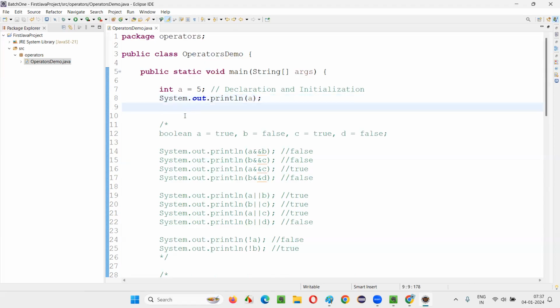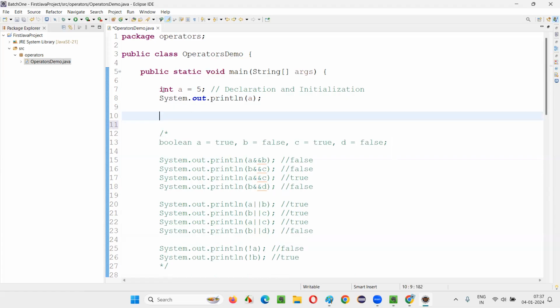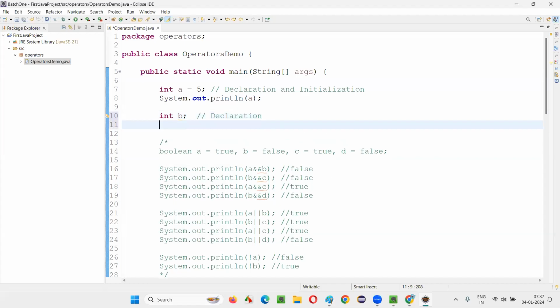Okay, then the next one. This time I'm going to do the declaration separately and the initialization separately. How? I'll only write int b. Is this possible? Only declaration. This statement is only about declaration. I have declared b with which data type? Int data type. But did I initialize? In the int b statement, did I initialize b with some first value? No, I didn't initialize. I'll do that in the next step.